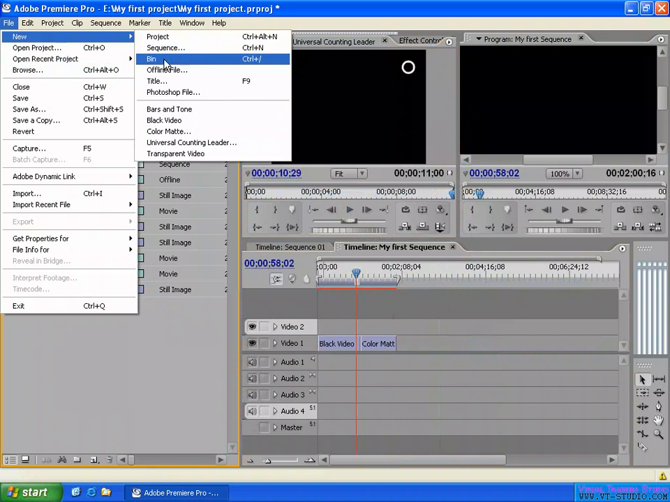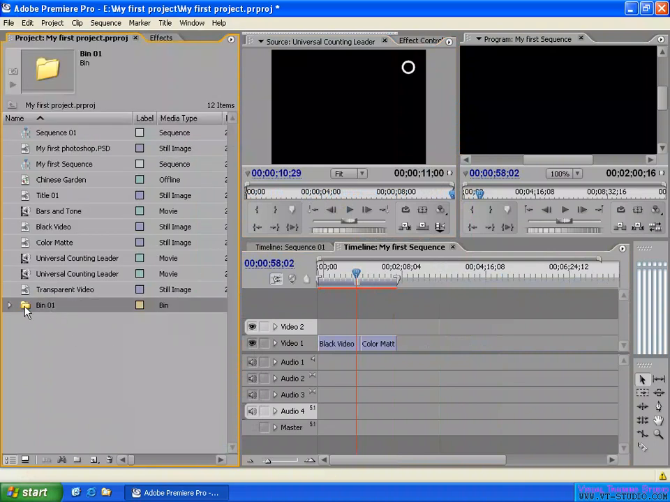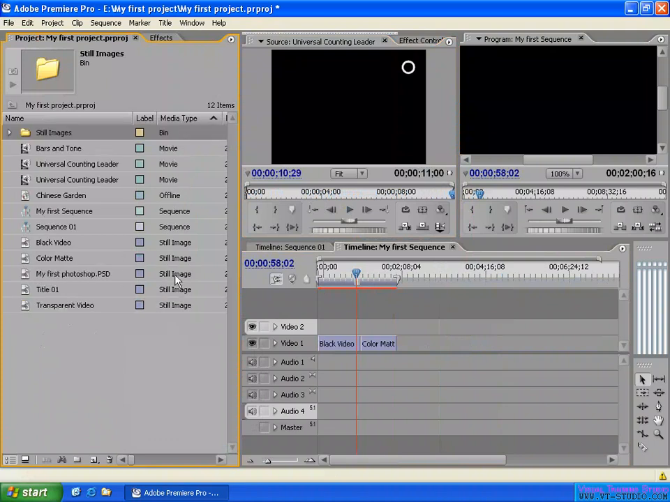And here you can create a bin. A bin is called a folder in Windows Explorer, but in Adobe Premiere Pro, in the project panel here, they call it a bin. A bin is for organizing your clips. So here, for example, you create a bin, and this is for the still image. You put a name here, and you select the still image here and put it in here.